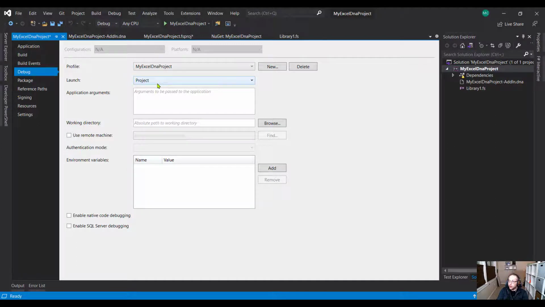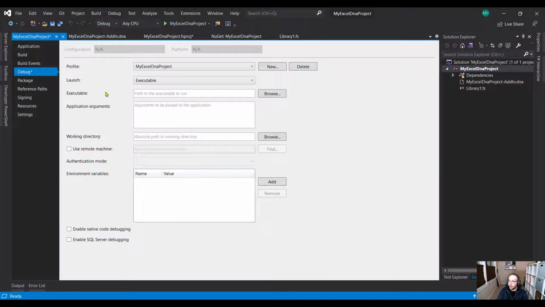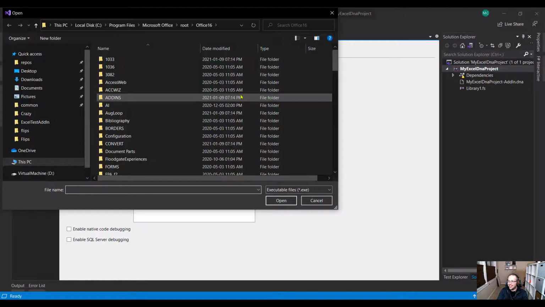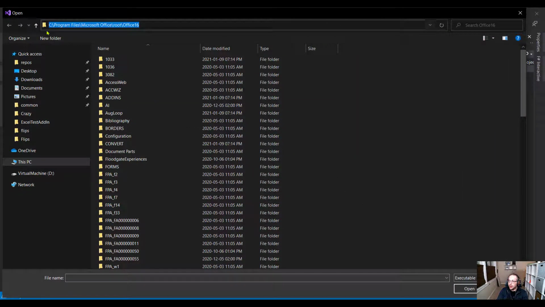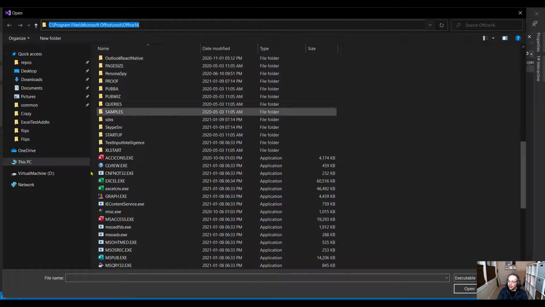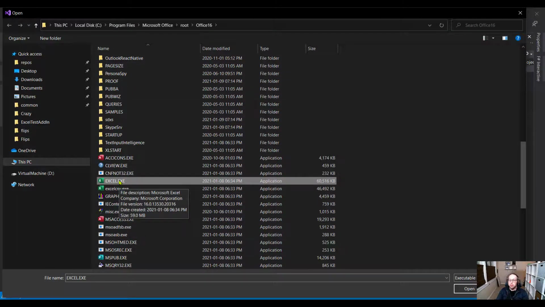So instead of launch the project, we're going to click on it and say executable. Then we're going to give it the path to Excel. In my case, I have 64-bit Excel running. C, Program Files, Microsoft Office, Root, Office 16, and come down here to Excel. Basically, I'm telling Visual Studio, this is where the Excel executable is. I'm going to click on it, and then I say Open.